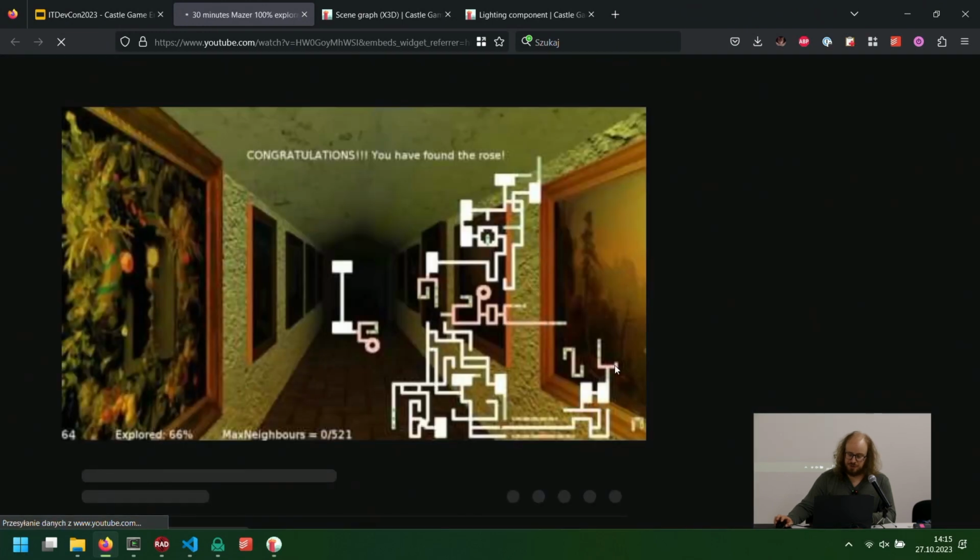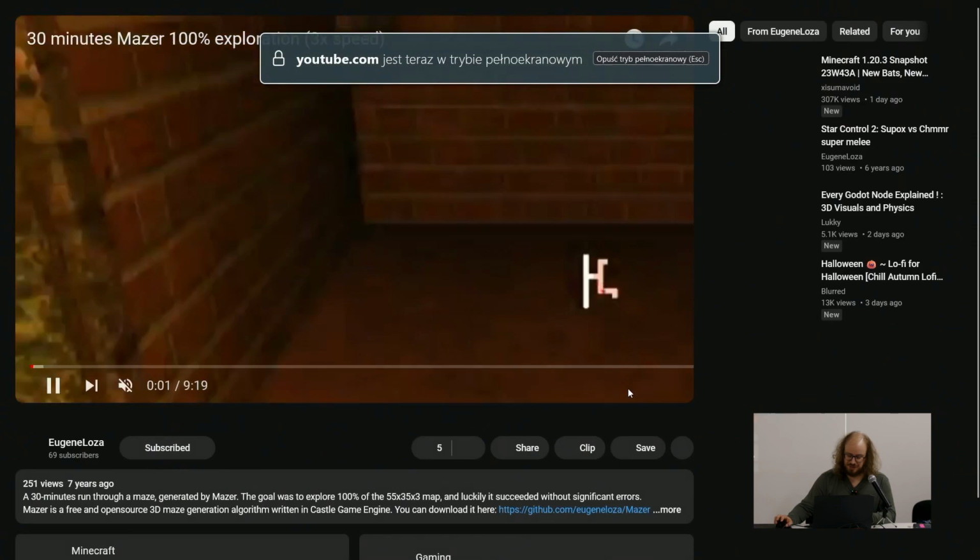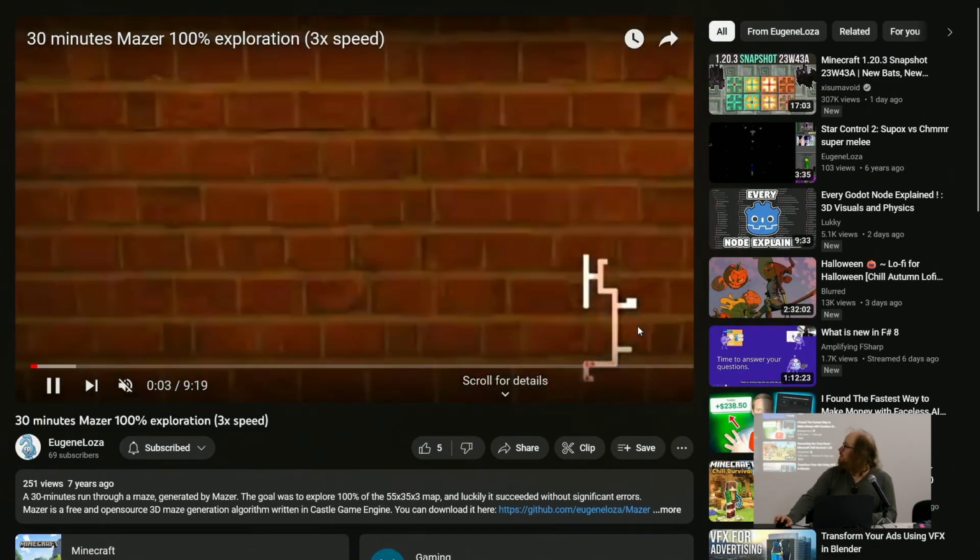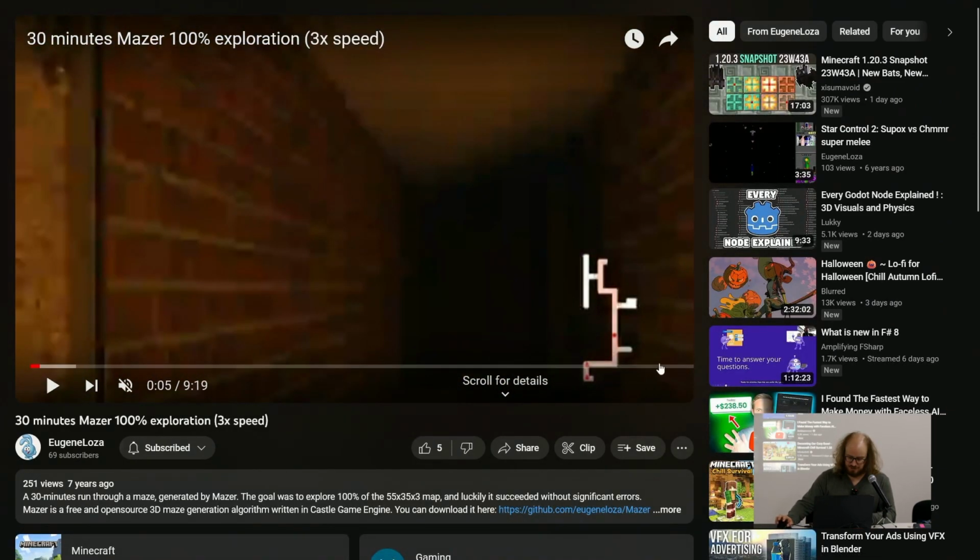This is actually implemented by Eugene Loza, a long-time contributor to the engine. He's made a lot of great stuff, basically. And let me just see why it doesn't go full screen.